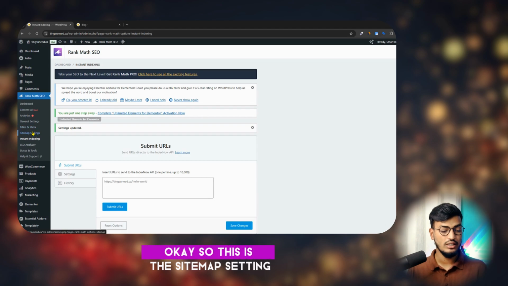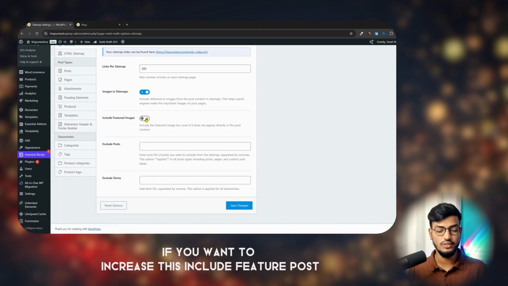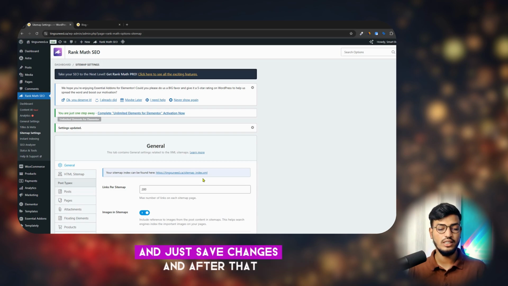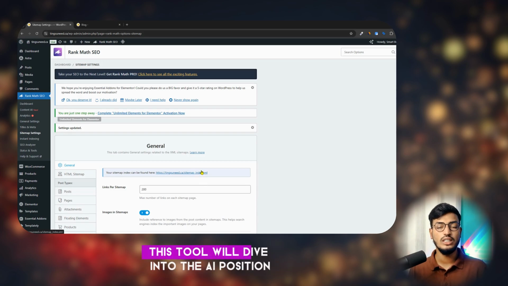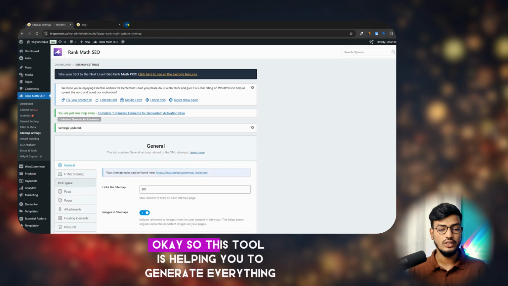Okay, so this is the sitemap setting, and you can see the links per sitemap is 200. If you want to increase this, include featured posts, then save changes. You need to just enable everything and save changes, and after that this tool will dive into the AI position and also do the full AI position for this website. Okay, so this tool is helping you to generate everything.